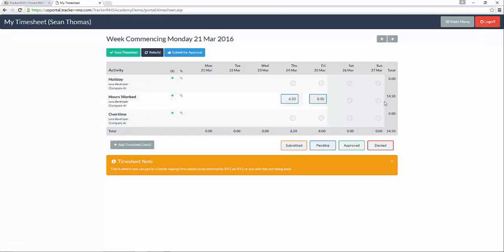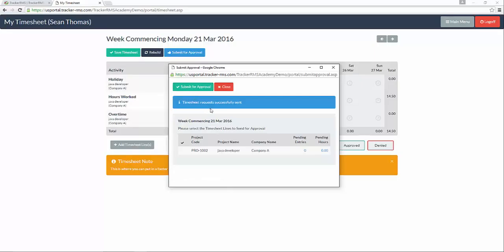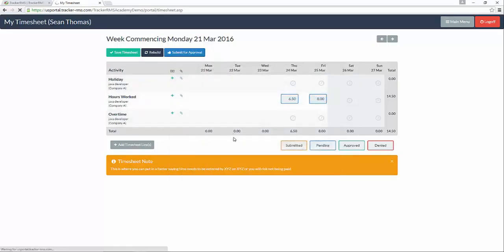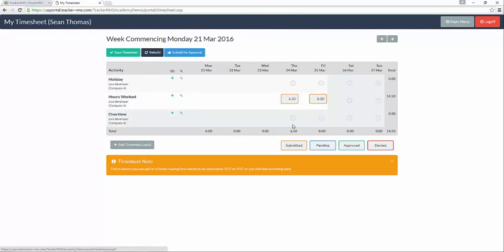But before we do that, we'll submit the approval just like the candidate would. So if I submit the approval, the candidate gets a window that pops up and says, please select what you're wanting to submit. I would click the box and then hit submit for approval. That timesheet would submit either directly to the client or internally into Tracker, depending on how you've set up the system. So here, when the page refreshes, you would see it turn to a yellow icon, letting them know that that time has been submitted.